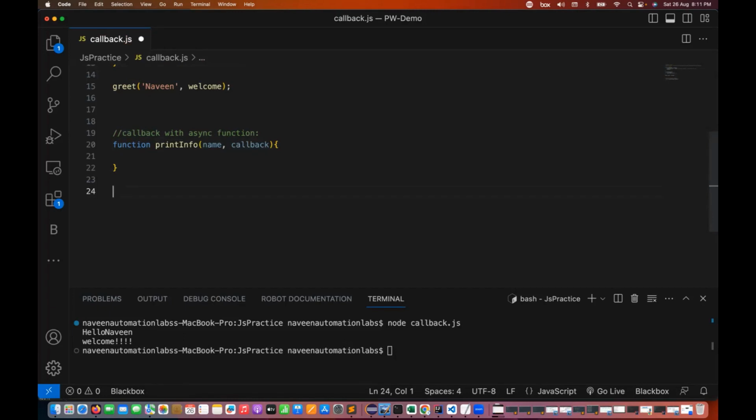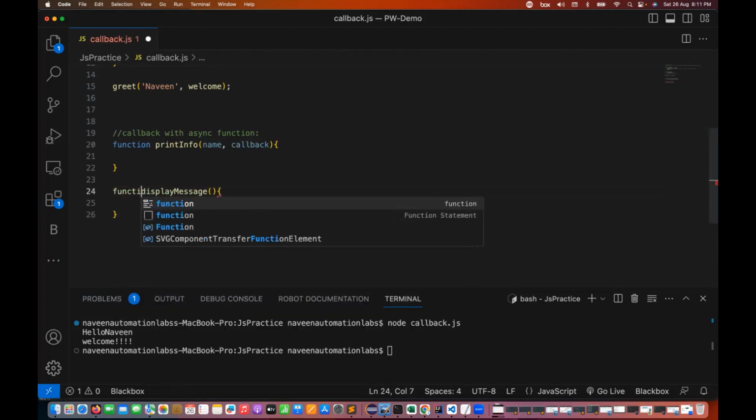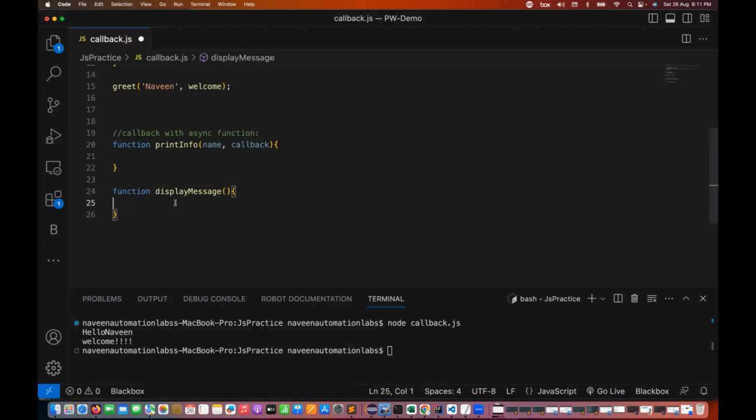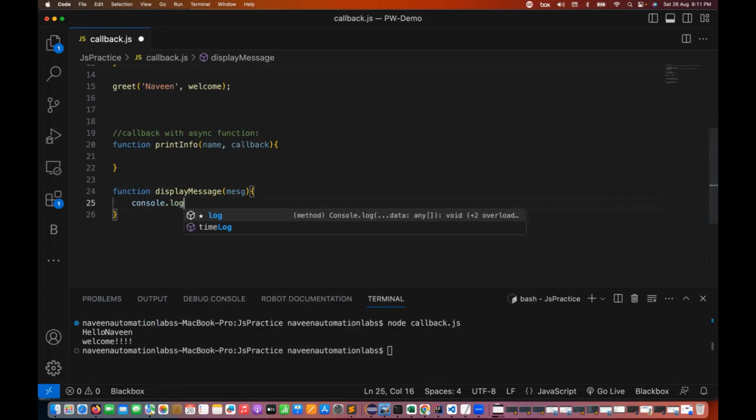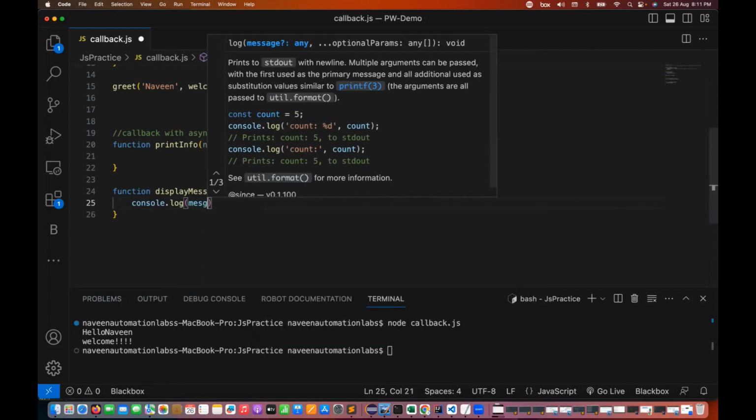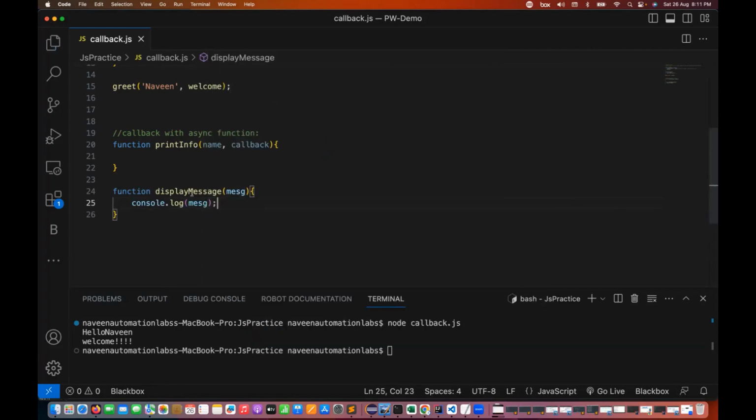Let's decide the method also. The method name is displayMessage, some random function that I'm writing. It is one simple, basic display function. It says you have to supply me the message here, and with a simple console.log, I'm going to print the same message here. So this is my callback function, remember. It means callback, simple.